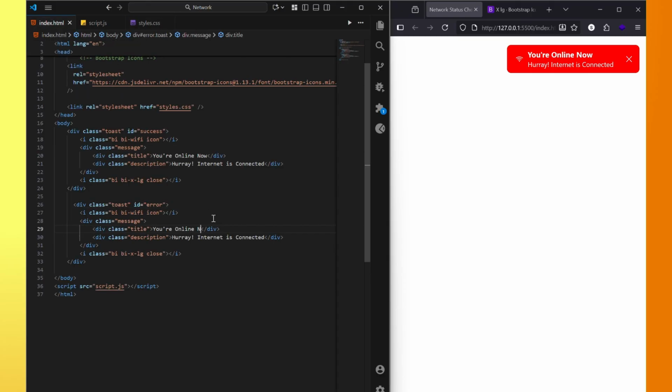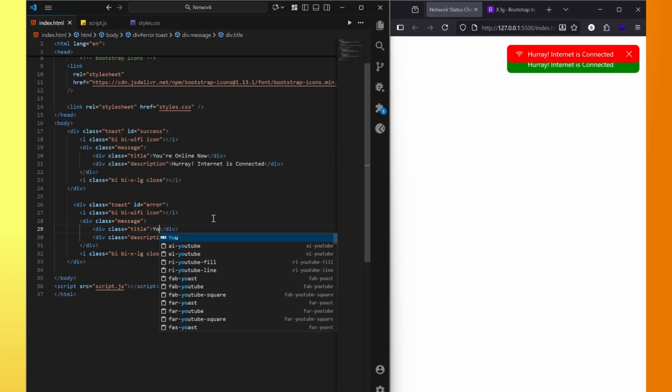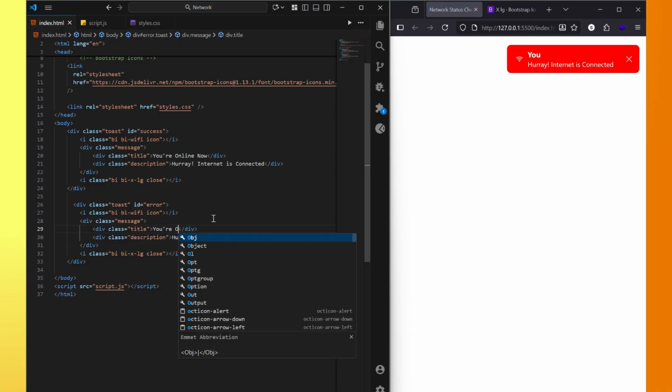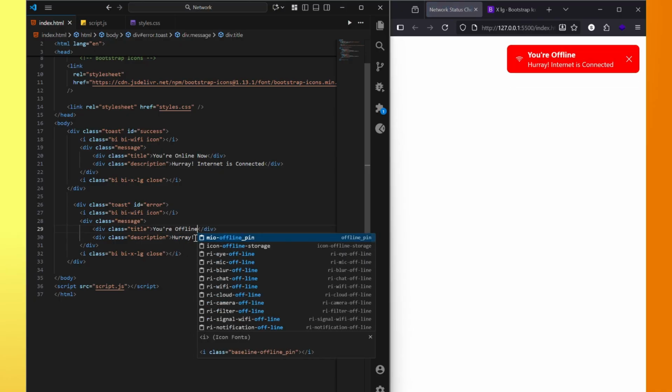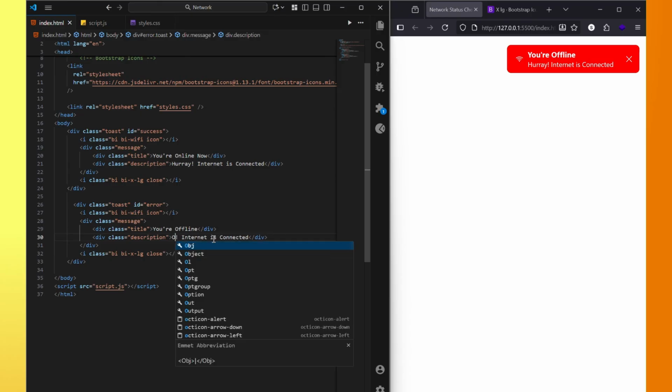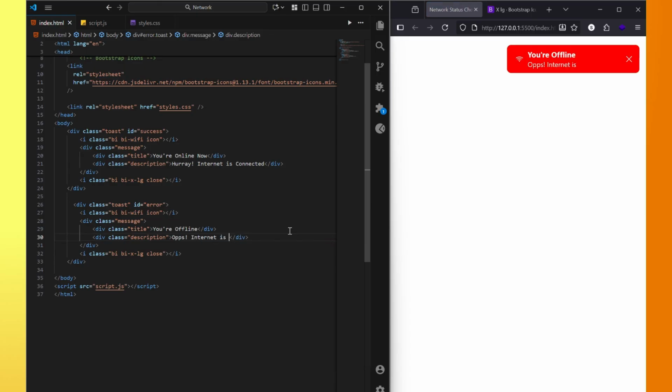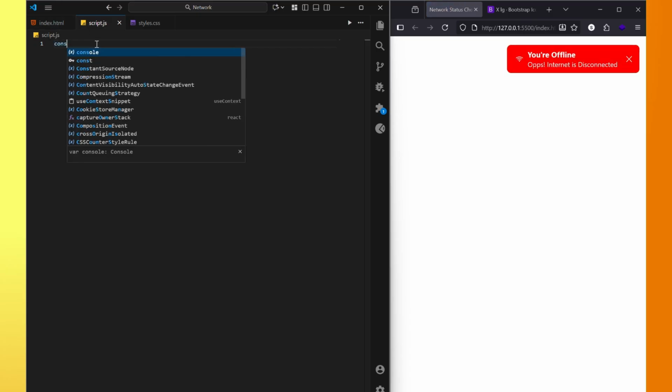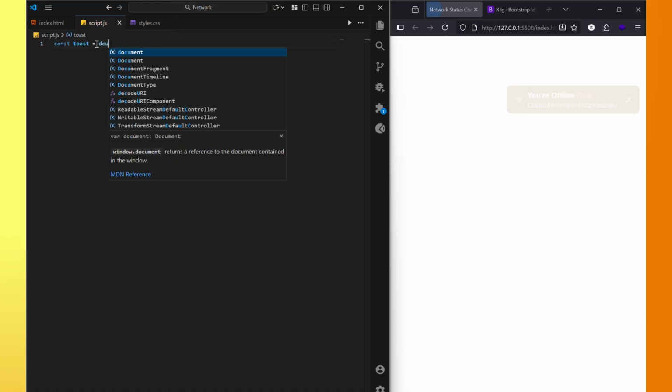So in our index.html now, we change this "You are online" to "You're offline." And we change the text from connected to disconnected. So now it says "You're offline now. Internet is disconnected." So that's it.